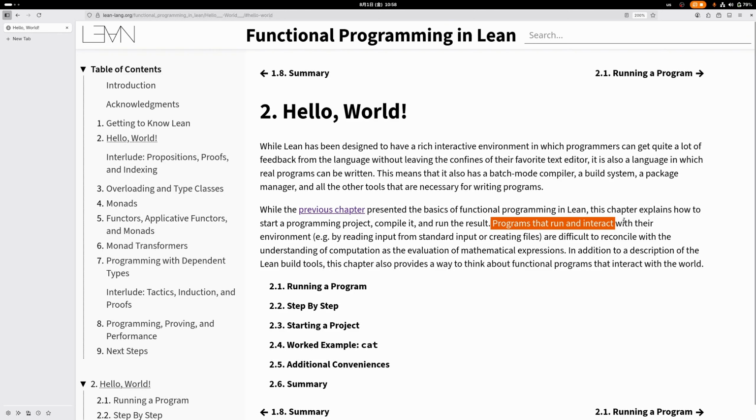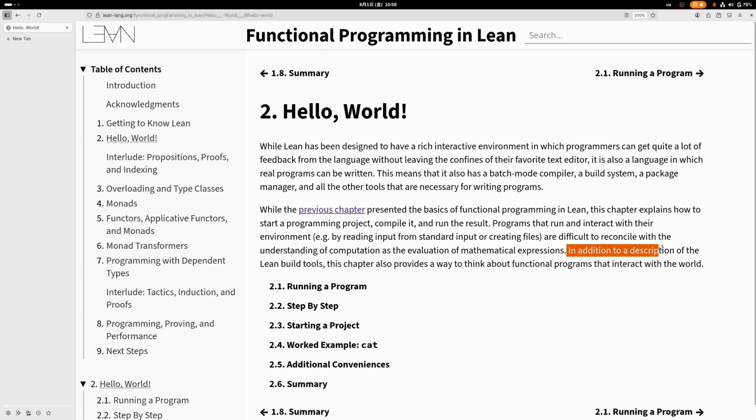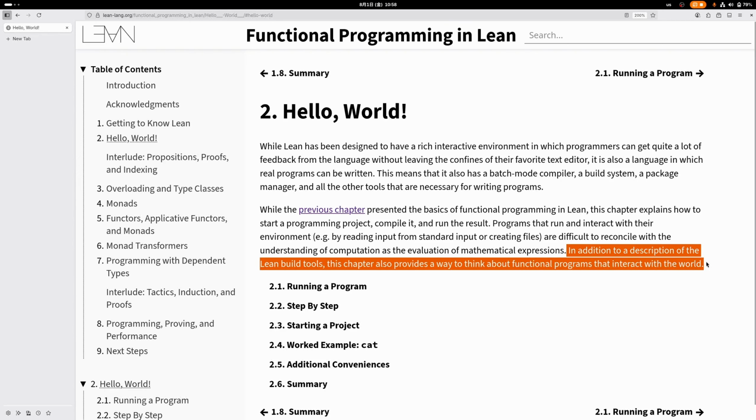Programs that run and interact with their environment, for example by reading input from standard input or creating files, are difficult to reconcile with the understanding of computation as the evaluation of mathematical expressions. In addition to a description of the Lean build tools, this chapter also provides a way to think about functional programs that interact with the world.